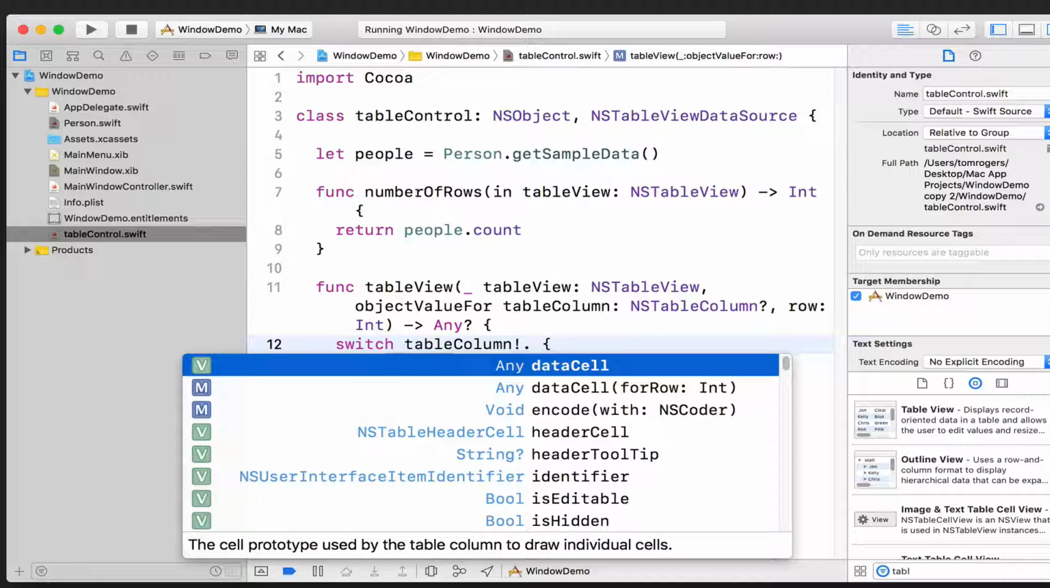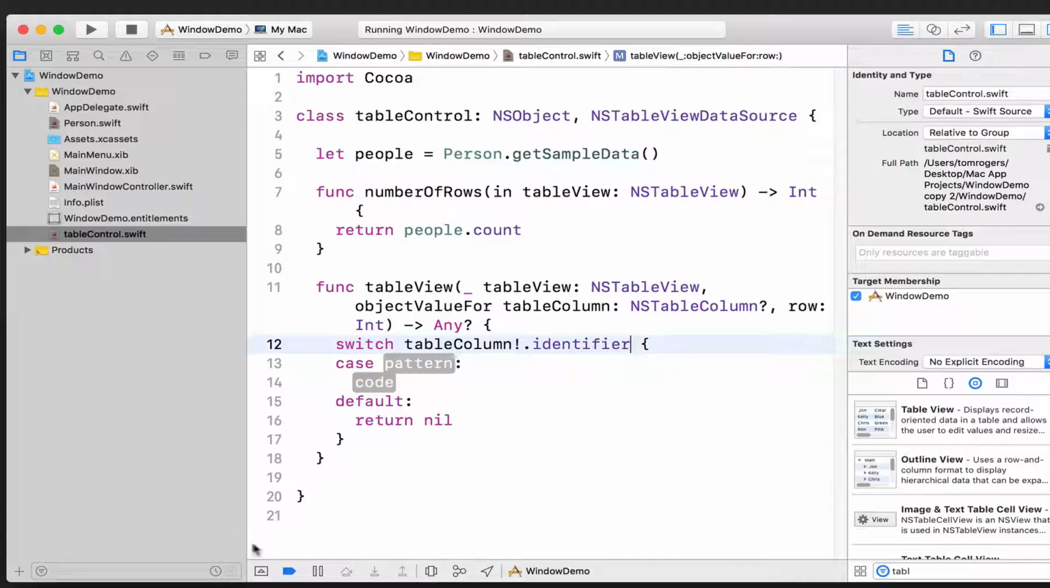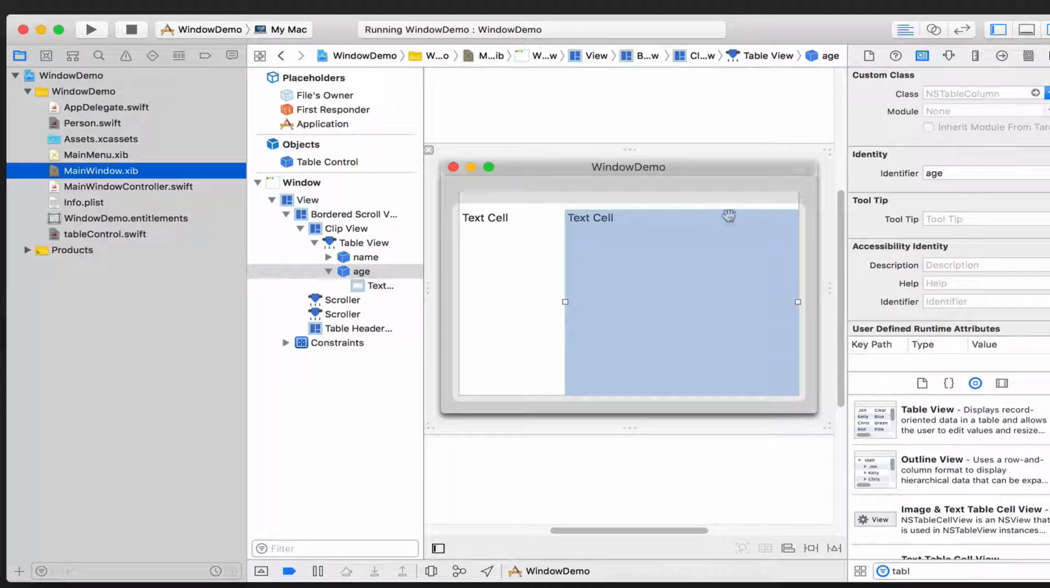Well, we already seen we want to look at the identifier. Now, what are the cases? Well, the cases are name and age. So you'd think you could just do strings, right? This goes back to one of my other videos on naming stuff in Cocoa, but Apple have pretty much forced you not to use raw strings for names, because this identifier over here isn't actually a raw string. It looks like one, but it's wrapped in a special object.